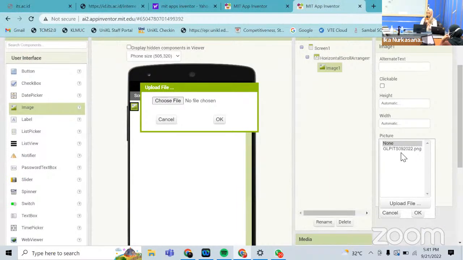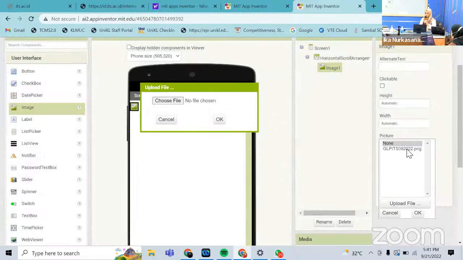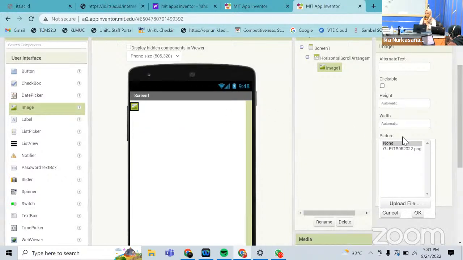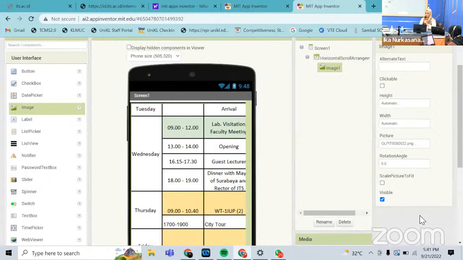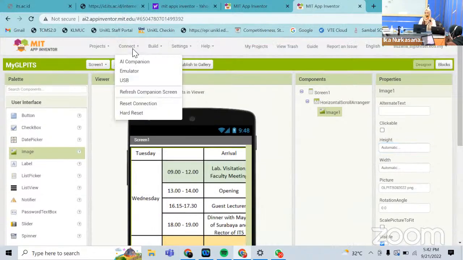Do you have the picture here already? Uploaded the file already? Very good. Where's the picture? Oh, this picture. Cancel. The picture is here. So it will appear like this. Just let it be, because you can also adjust the height or width here, but I just want to let it be. So that's the solution. Okay, finished already.